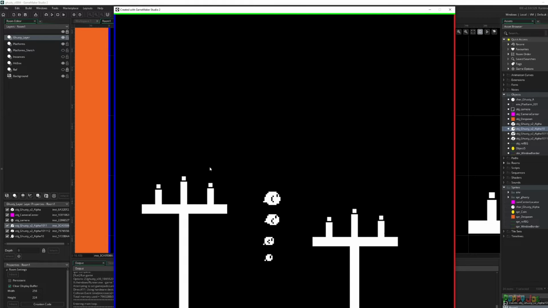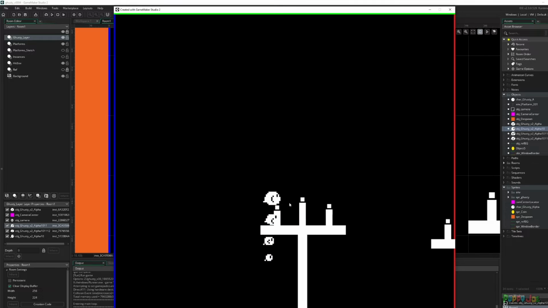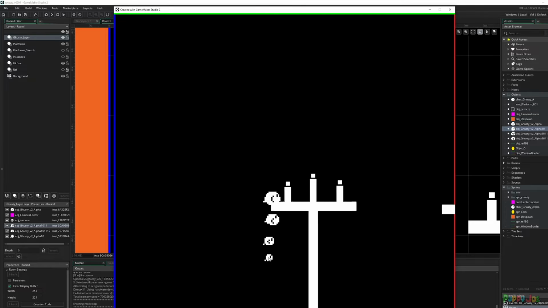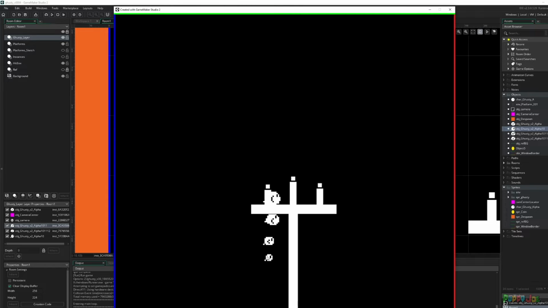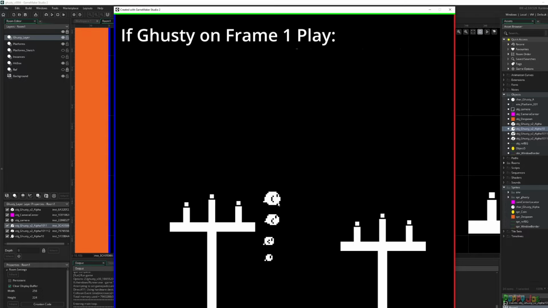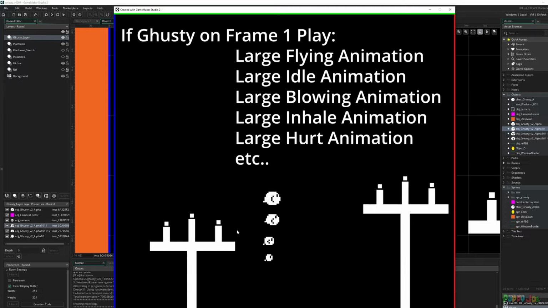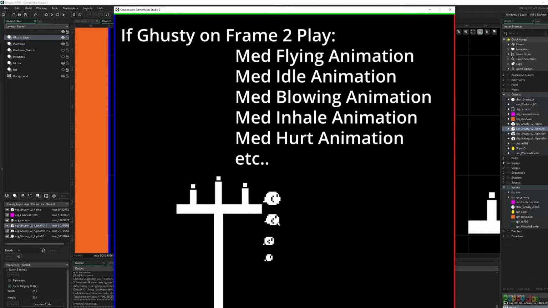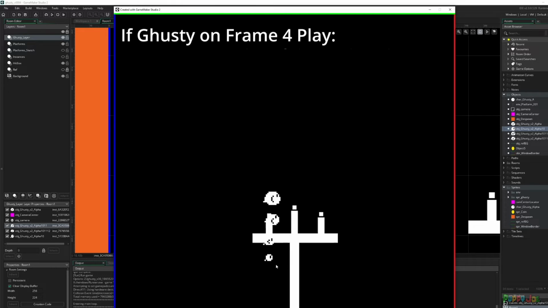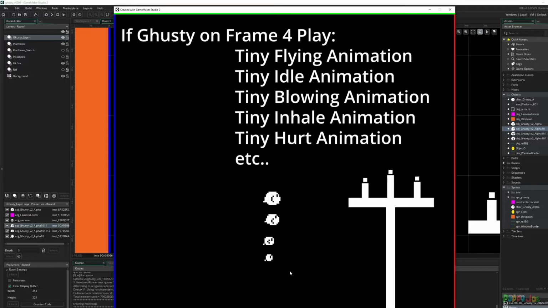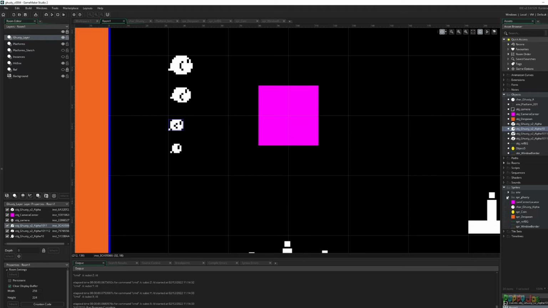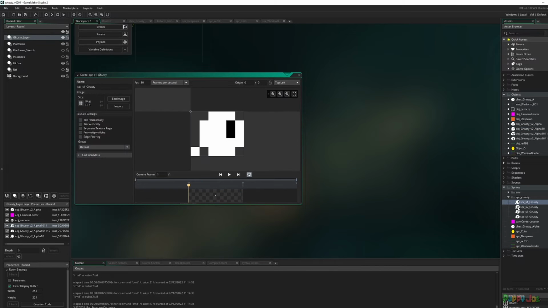But his hitbox would have to change in size too. And depending on what frame he's on, he would need to be able to do a different blowing animation, idle animation, flying animation, death animation. 4 different animations for each size. So if on frame 1, play large of those versions. If on frame 2, play medium of those versions. If on frame 3, play small of those versions. If on frame 4, play tiny of those versions. Does that make more sense? I don't know. I don't know what the smartest move is.